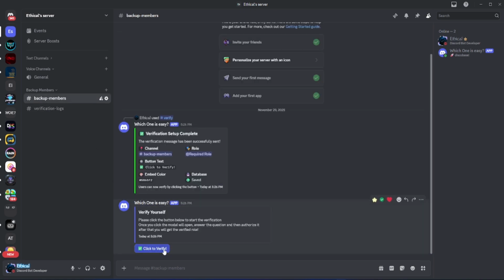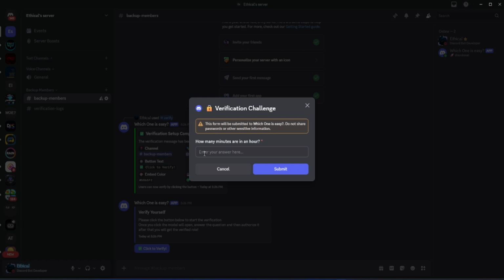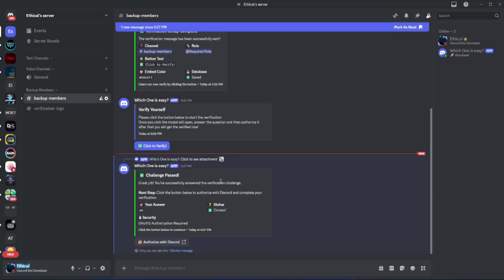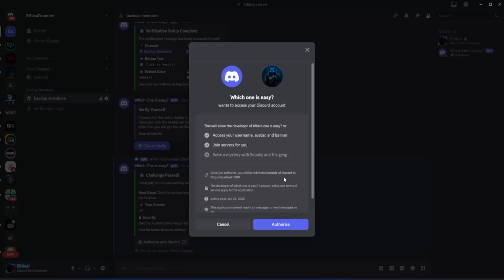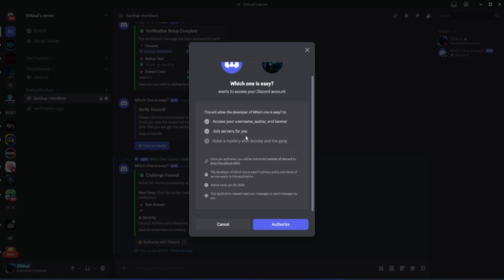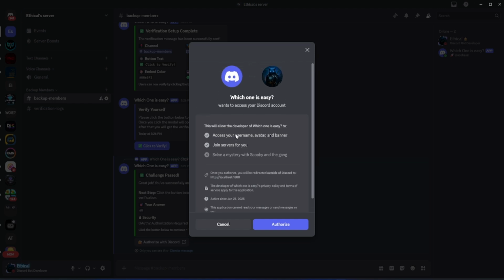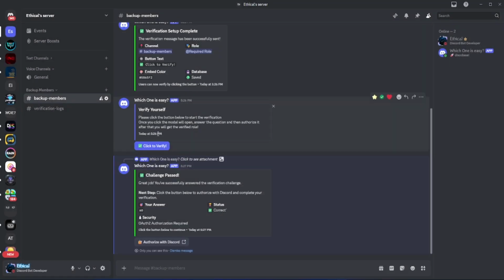If you verify again and give the right answer and submit, you will see we gave the right answer. But the verification is still not complete and it did not send logs. And that is because until the user authorizes, we cannot back up the user. So now we will click authorize. And here we are asking the user for permission because after authorization, we can add the user back to the server. And yes, I also suggest you make an embed telling users why you need these permissions. So nothing is hidden, all right?